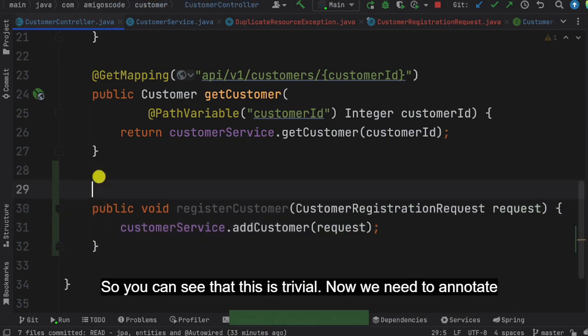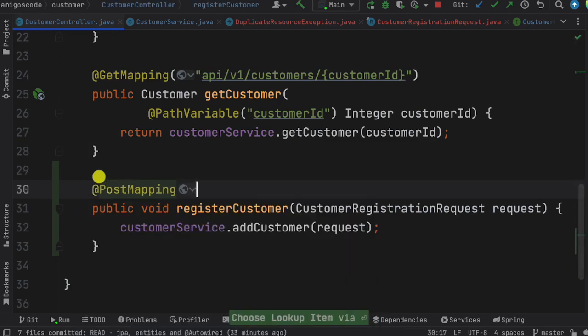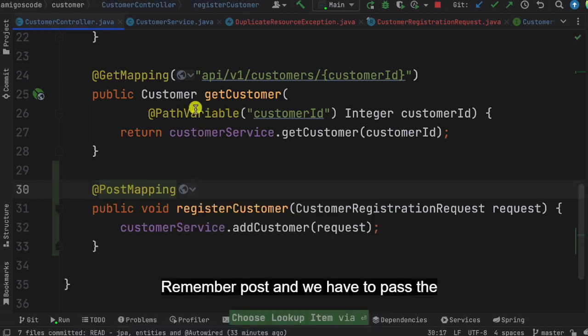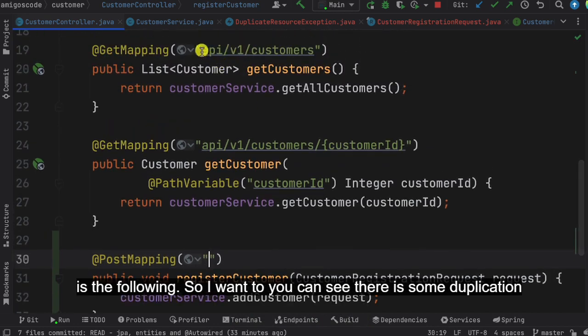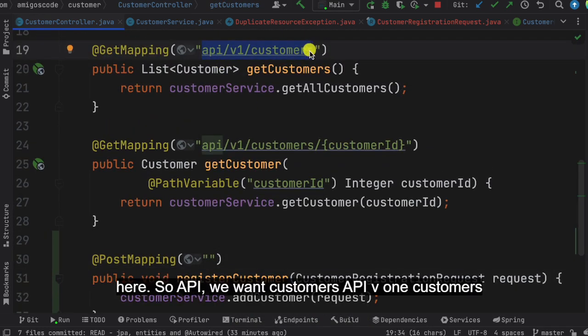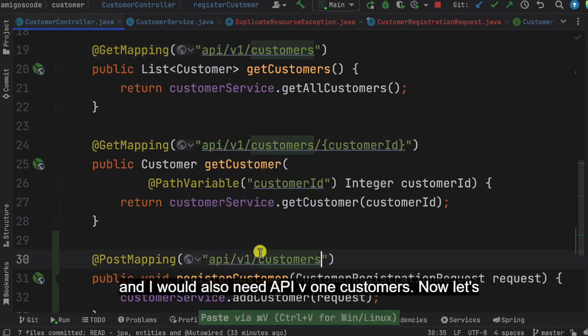Now we need to annotate this with @PostMapping. Remember, POST, and we have to pass the URL in here, right? Now what I'm going to do is the following. You can see there's some duplication here: api/v1/customers, api/v1/customers, and I would also need api/v1/customers.